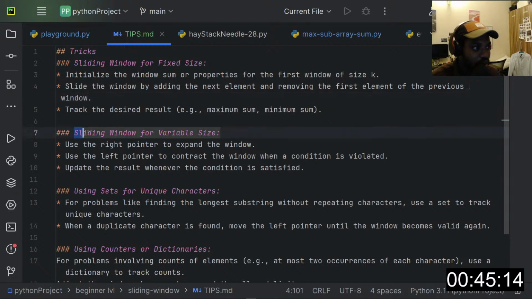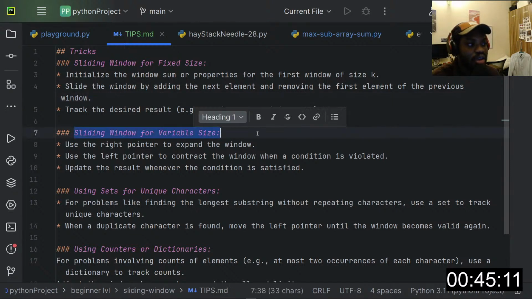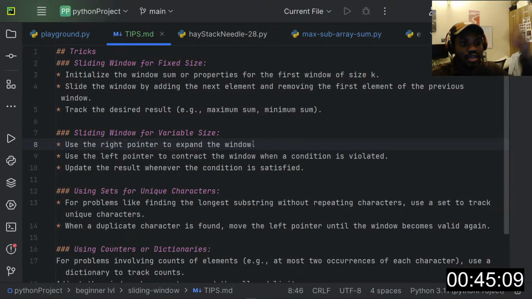So now let's say this time around we don't have any fixed size. The size is variable, like it's not fixed, it could be anything. So how do we do that? Well, in this case we'll use a right and left pointer to expand the window, and then use the left pointer to contract the window when a condition is violated. Update the result whenever the condition is satisfied. So how do we do this?